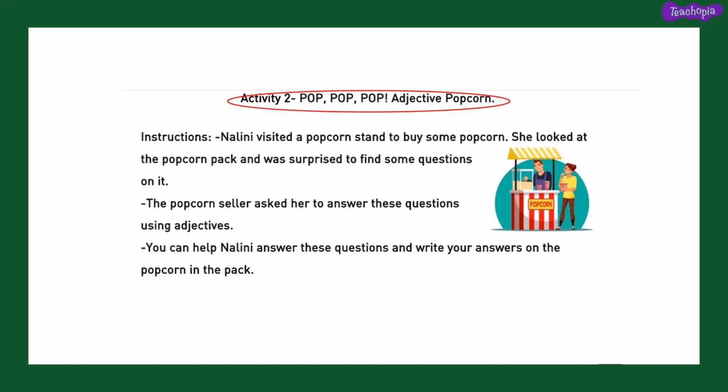Here, we have a fun activity where learners are asked to imagine a situation where Eleni visited a popcorn stand to buy some popcorn. She looked at the popcorn pack and was surprised to find some questions on it. Here, the learners are told that the popcorn seller asked her to write and answer these questions using adjectives.